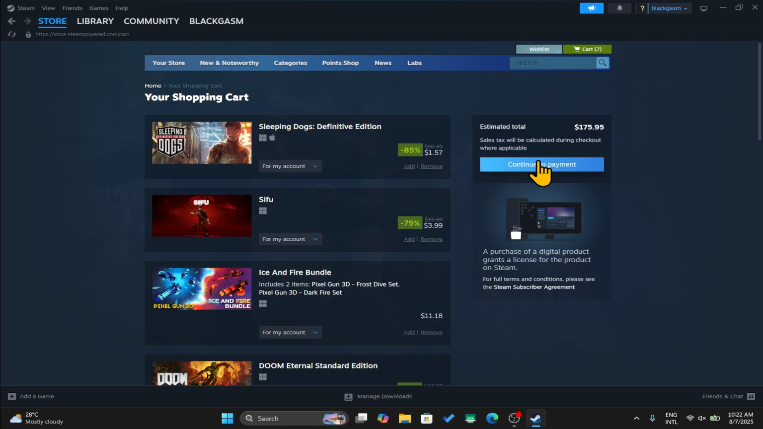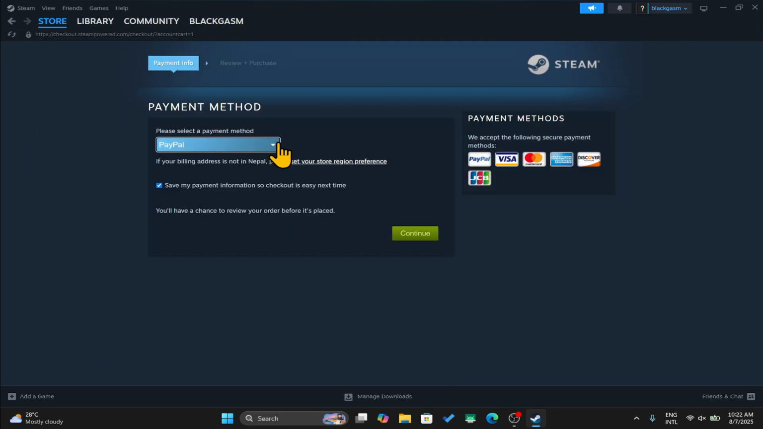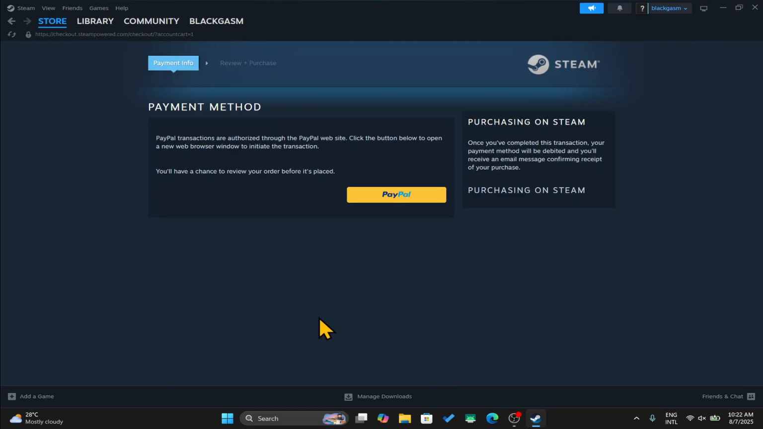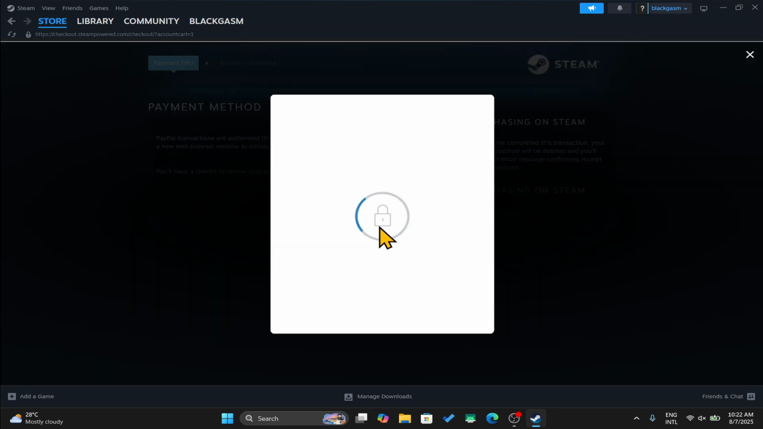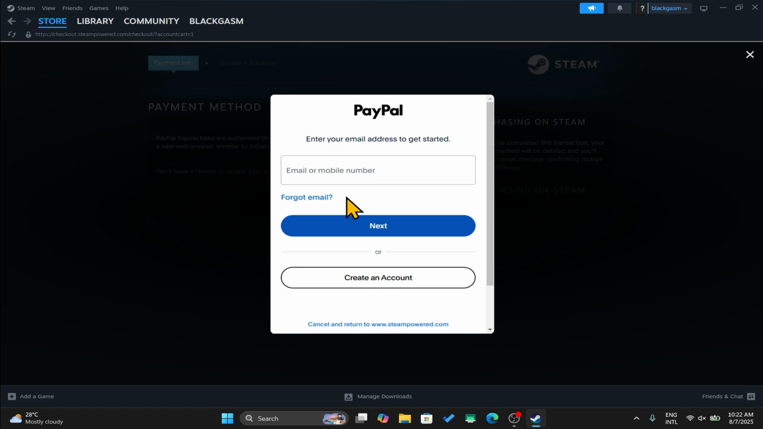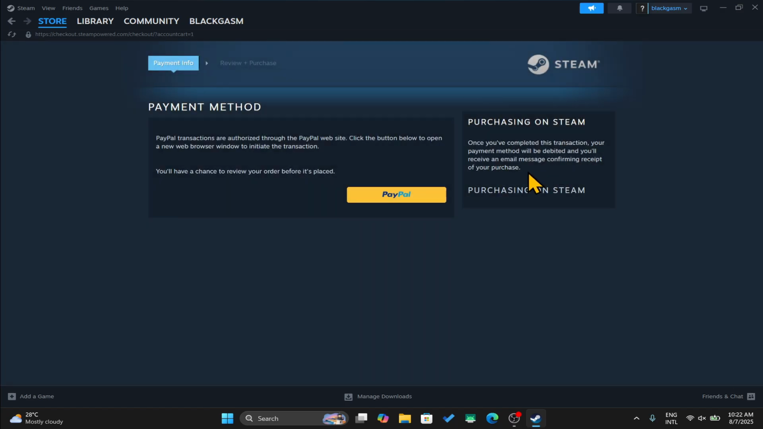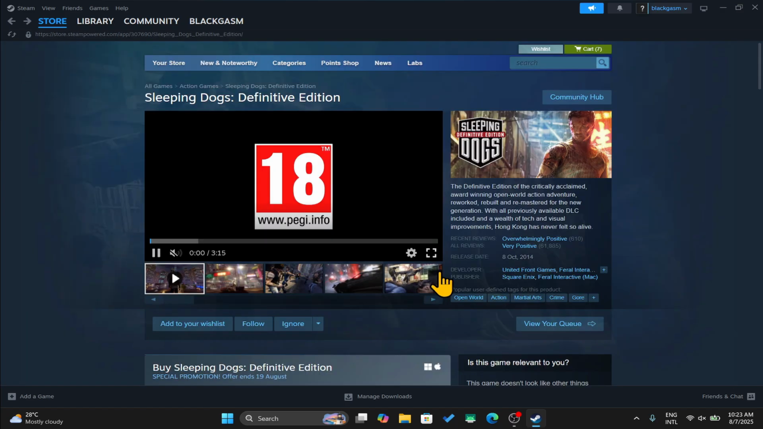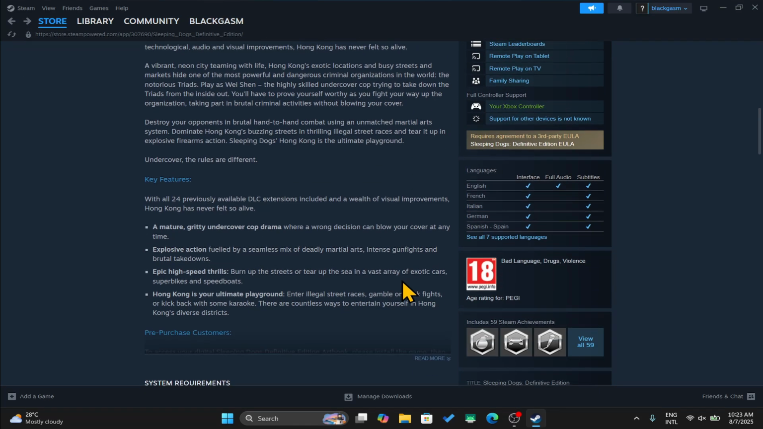And now from your cart page, click on Continue to Payment to choose your payment method. After selecting your payment method, you will need to enter your credentials. If you have chosen PayPal, for instance, just log into your PayPal account by entering your email address or phone number and your password. After logging in and verifying your purchase, the game will then be added to your library, and you can complete the installation with just a few clicks.